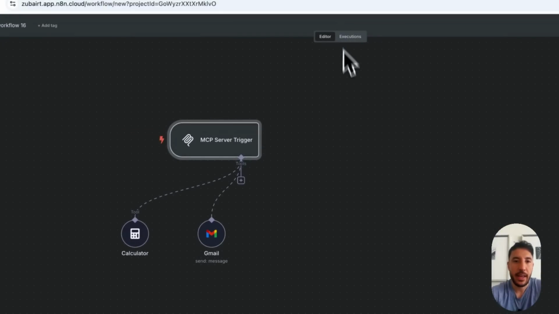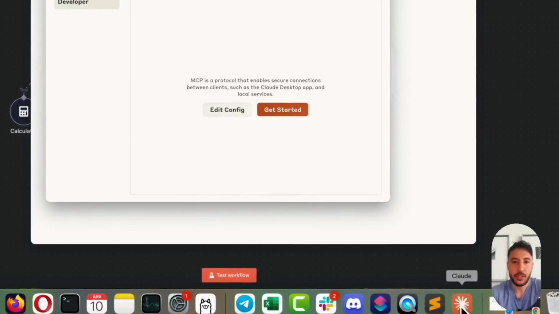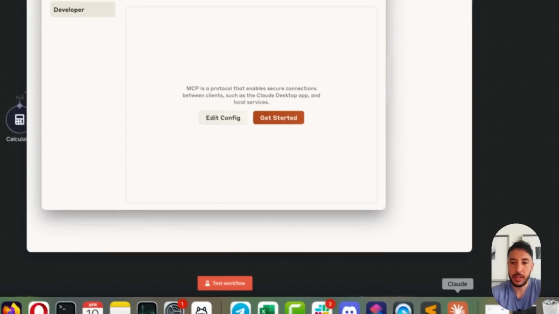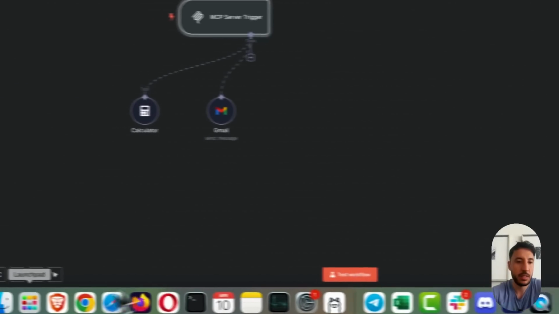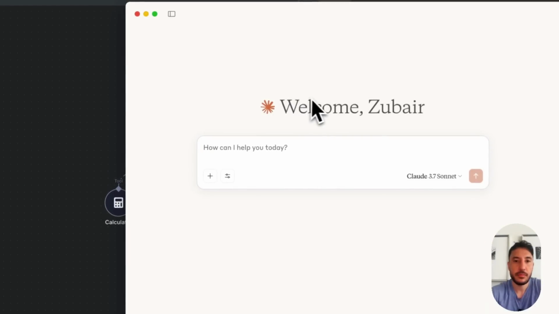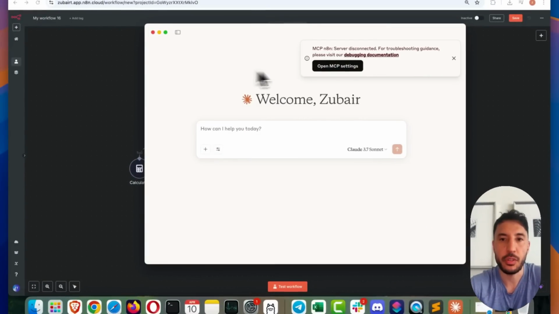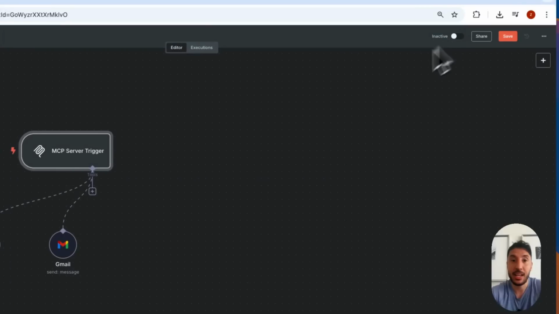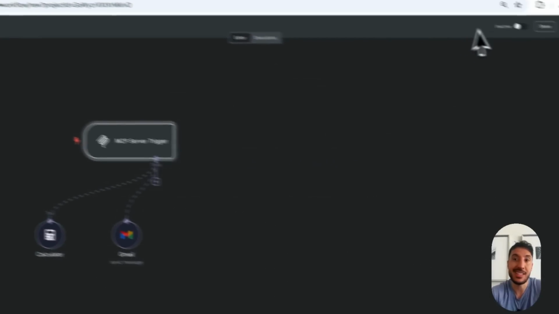So now let's go back to our Claude here. Maybe I'm going to close this. So you're going to quit, go back and open it again. Okay, we're good to go here. Now it says MCP n8n server disconnected. And the reason for that is because our n8n workflow right here is inactive.